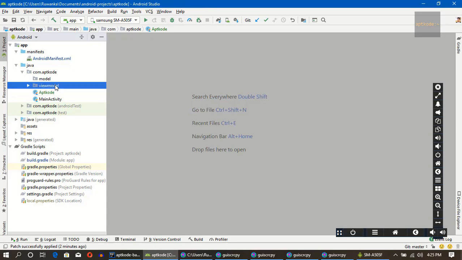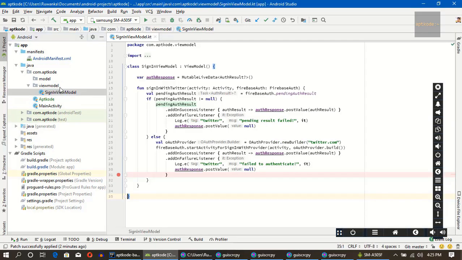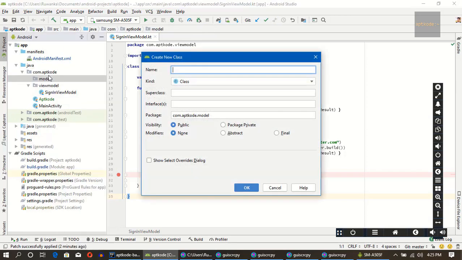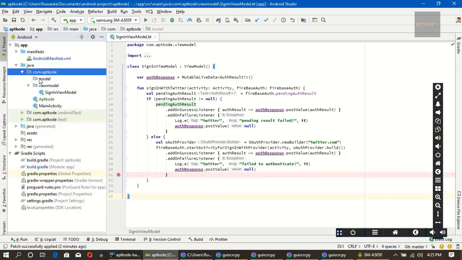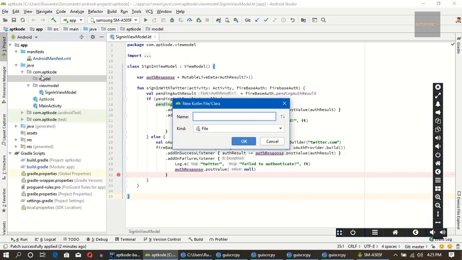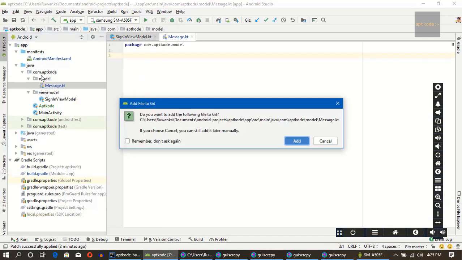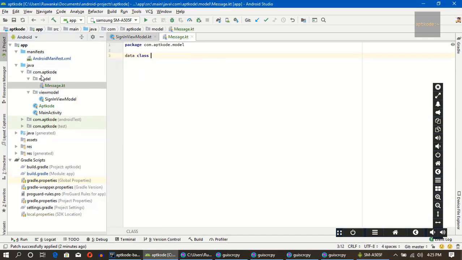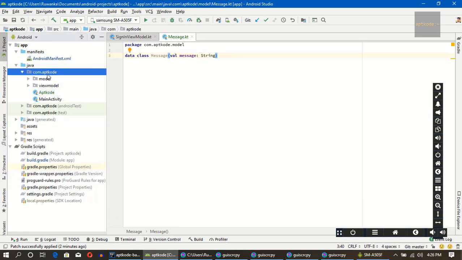Now we need to have this sign-in model to call our service, right? So in the model, I'm going to create a new Kotlin class called message, right? So let's create a data class called message, and it will take a message of type string. Okay, so this one will be the message passing model, right? So let's add the API.